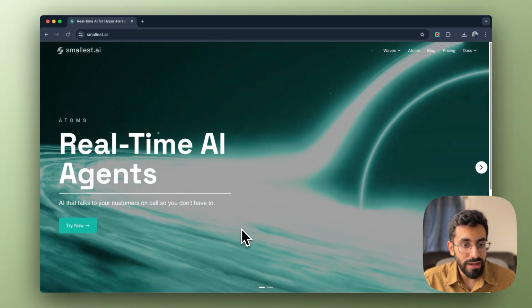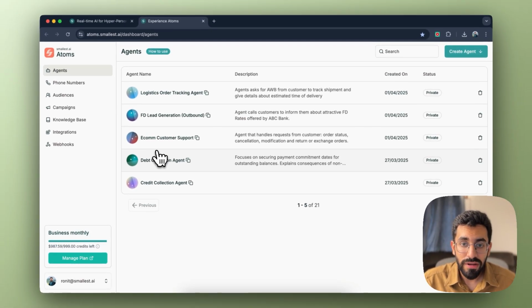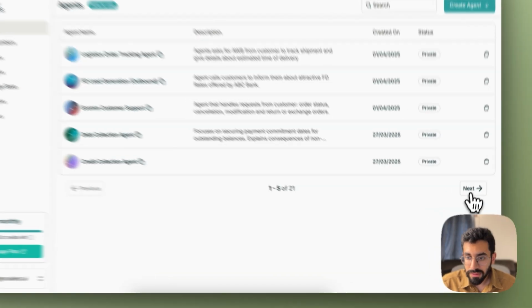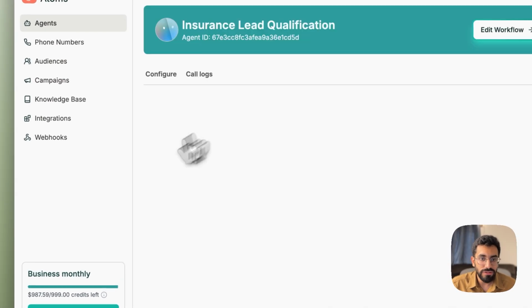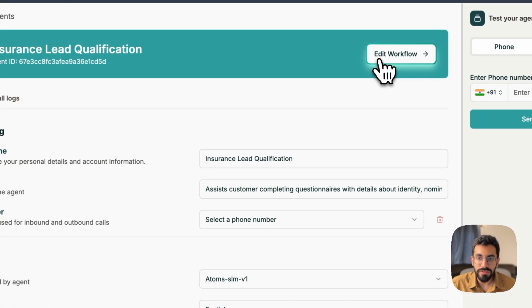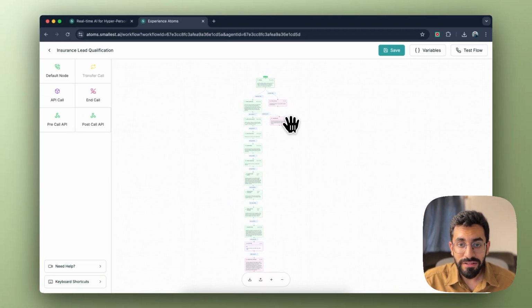Alright, so let's go ahead and open up Atoms. After you log in, you will come up to this page. Now I have a lot of agents right here, but let's go ahead and open the one I want, the insurance lead qualification agent. Now I've already made a script and I'm going to make this template available for you guys to check out as well.